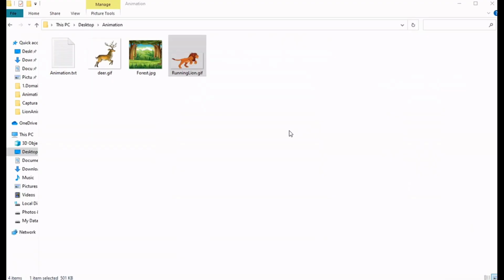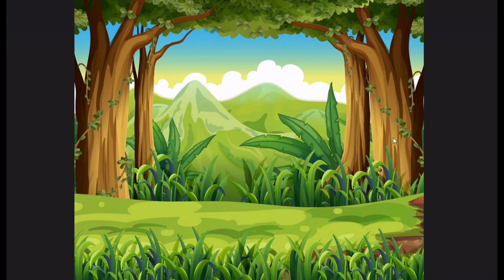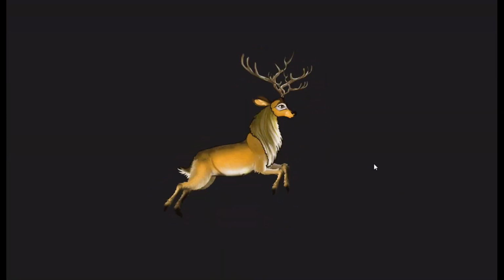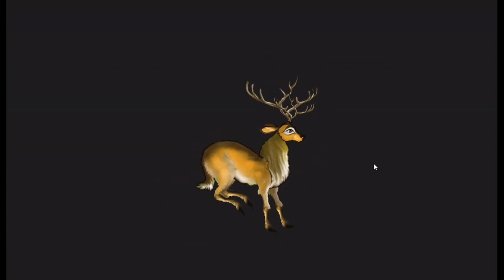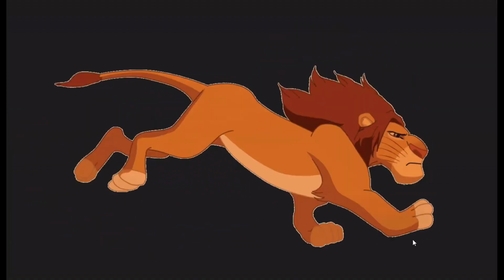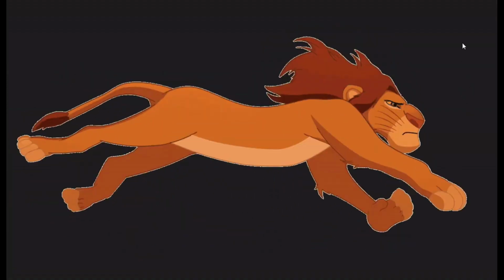So I will tell you about what all things we need to create this animation. We need a forest image. We need a deer GIF. This is a moving image. You can simply find this on Google. And we also need a lion GIF. Alright, so let's move on.